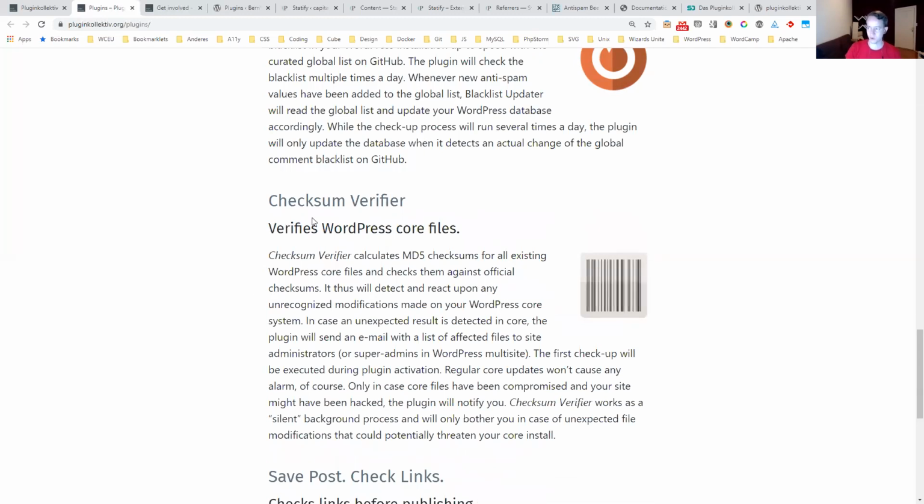The checksum verifier, as I said, is a plugin to check all the files in your WordPress installation if they verify against the checksum the WordPress project is offering.